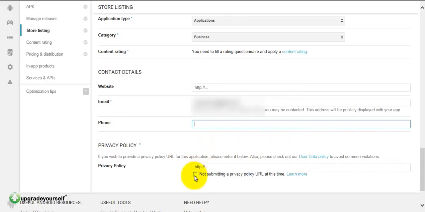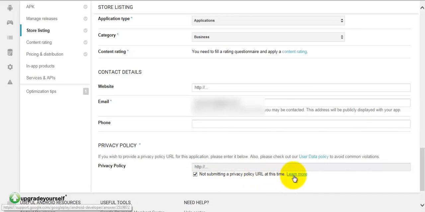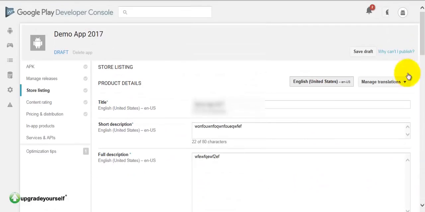You can just tick on this square here for the moment, not submitting a privacy policy at this time. And if Google asks you for a privacy policy, I will leave a link in the description. There are plenty of online tools which can help you create a privacy policy in 5 minutes. So for now, just leave it like this, and if Google asks for a privacy policy, then copy and paste the privacy policy here. Okay. Then you go to Save Draft.